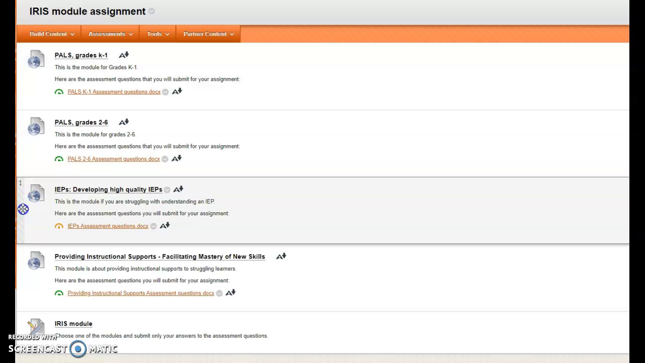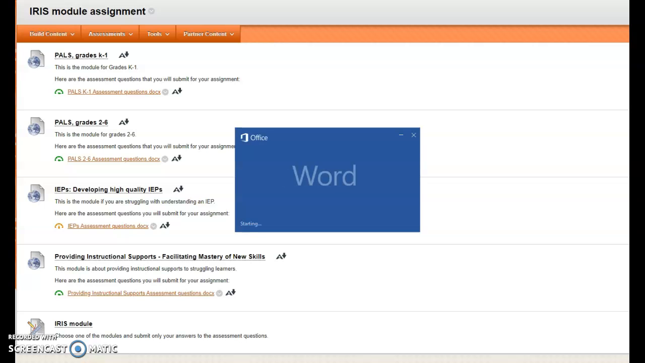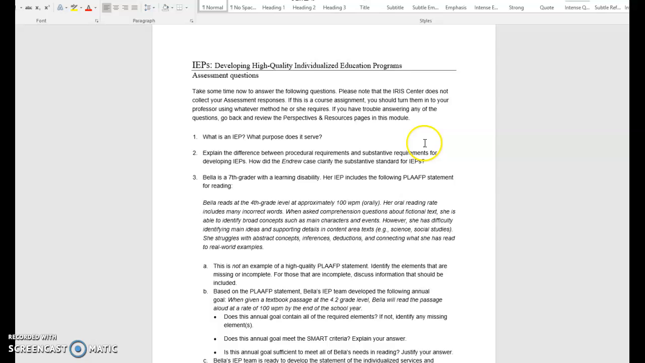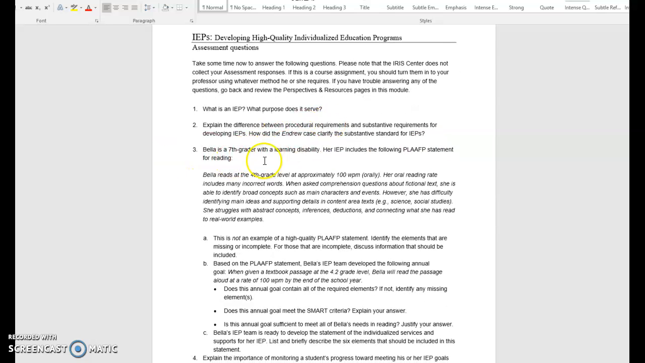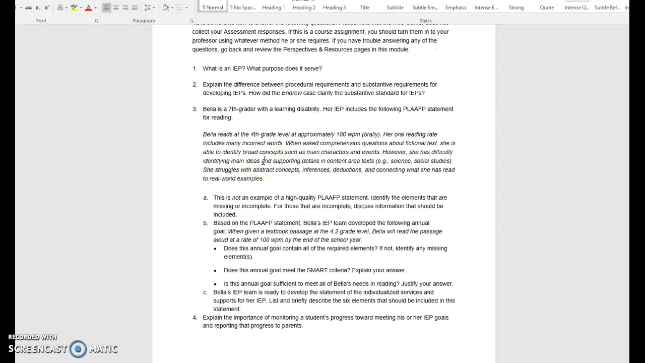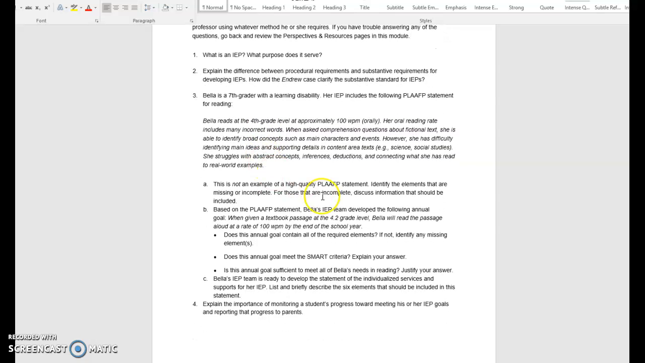The next one, IEPs, developing high quality IEPs. You'll click right here if you want to do this module. Here are the questions. Yes, people, I know they're off the screen. This one asks, what is an IEP? What purpose does it serve? This gives you a few examples that, after you work through the module, or as you're working through the module, you will be able to answer about Bella.